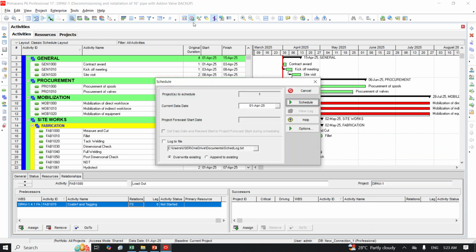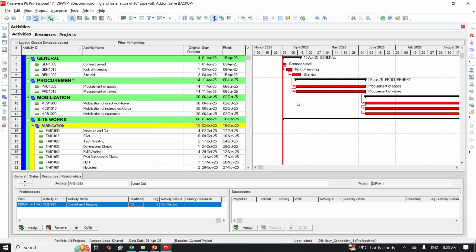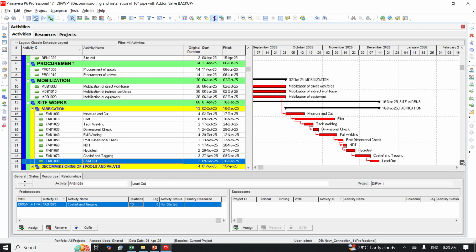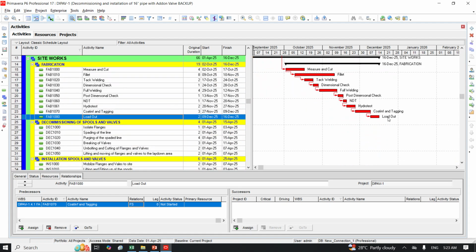So I will just quickly schedule just to see the impact of what I've done. You see everything now is in critical activity. That's just the impact of my schedule, what I have actually linked. Okay, you see where I stopped.